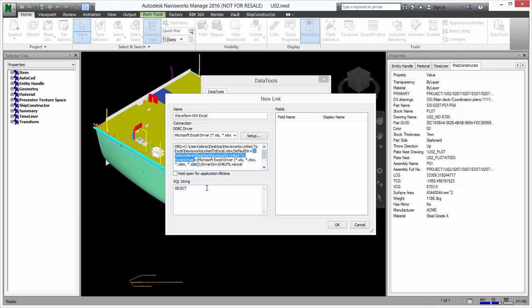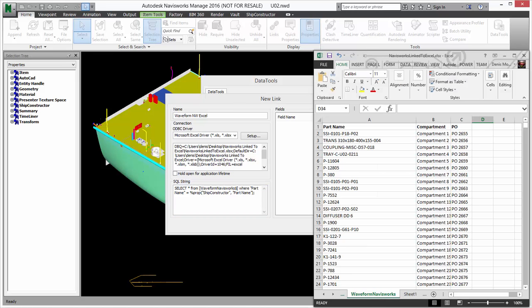The next thing that we have to do is select the workbook or the sheet that we actually want. And if you go to my blog, you can copy and paste the string. In essence, what the string does is it's saying that it's selecting all items that are in the sheet. It is looking at the sheet called Waveform Navisworks. So if we go back to the Excel, it's looking for this tab.